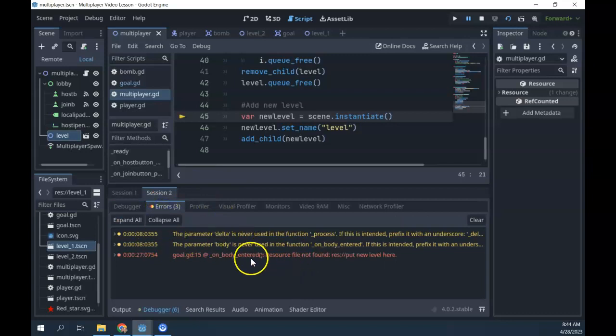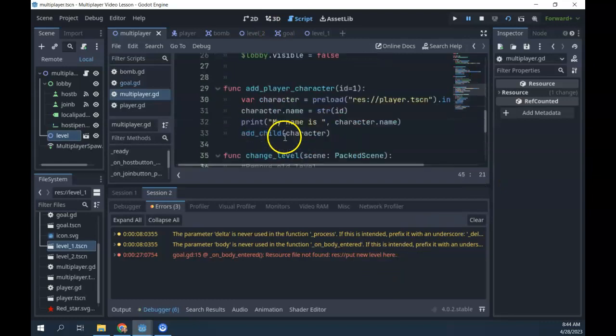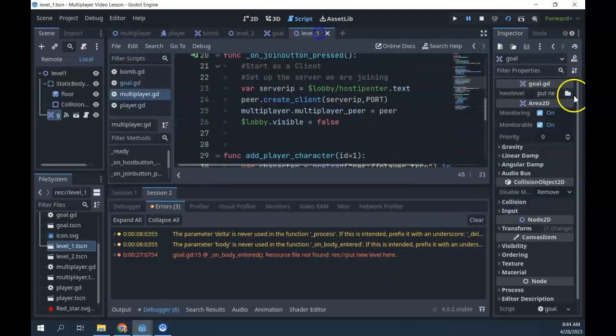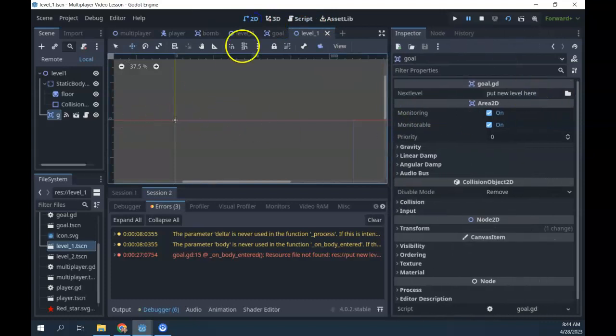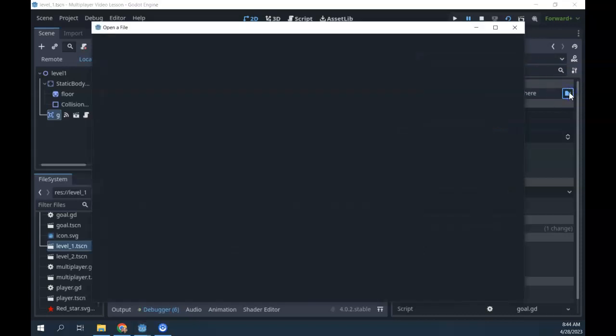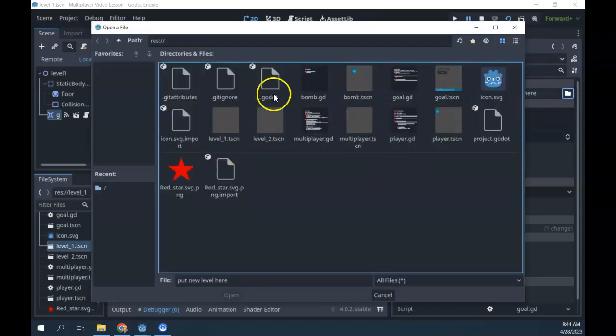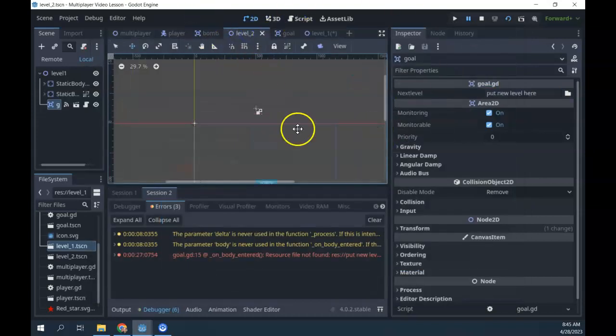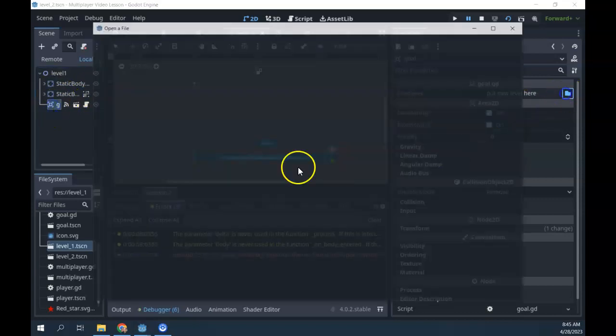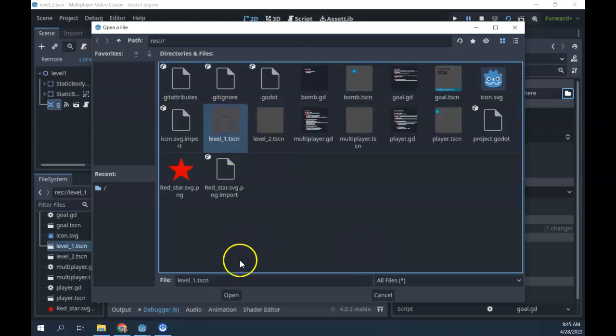Let's see what error we messed up here. On-body-entered. Oh, put new level here. There we go. There's my one problem. I forgot that I actually have to write which level is the next level. So on level 1, I need to say that's going to go to level 2. So I click here and I load level 2 as my destination. And I don't know, let's keep the game looping around. On level 2, I click on the goal and I say level 2 is going to go back to level 1, just because I don't have level 3 or a finished screen yet.